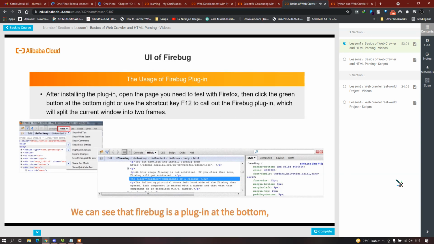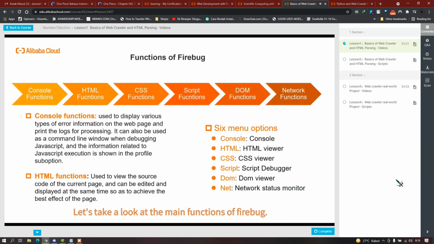We can see that Firebug is a plugin at the bottom, and we can see the internal data. And this time, the page will be divided into two parts. The top is our web page. Here is what we can see. Here is its control block. You can see the control pages, HTML code, CSS code, scripts, and so on. Here we can easily view the corresponding information. Let's take a look at the main functions of Firebug.